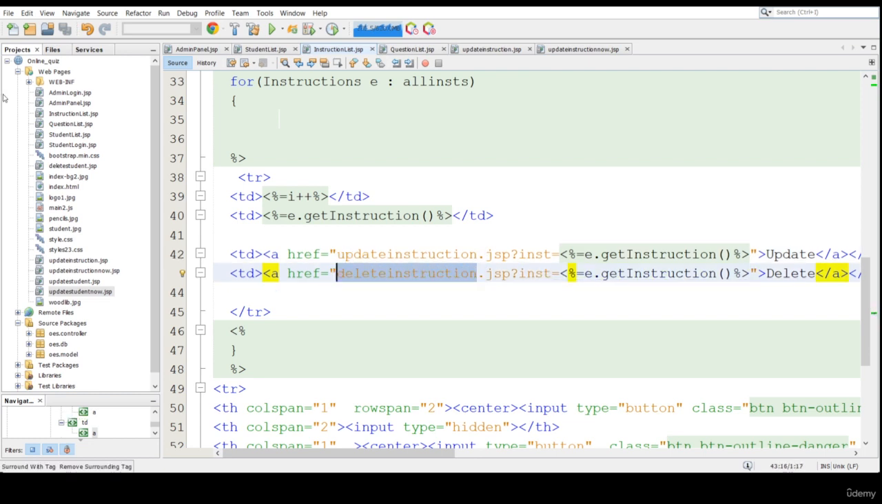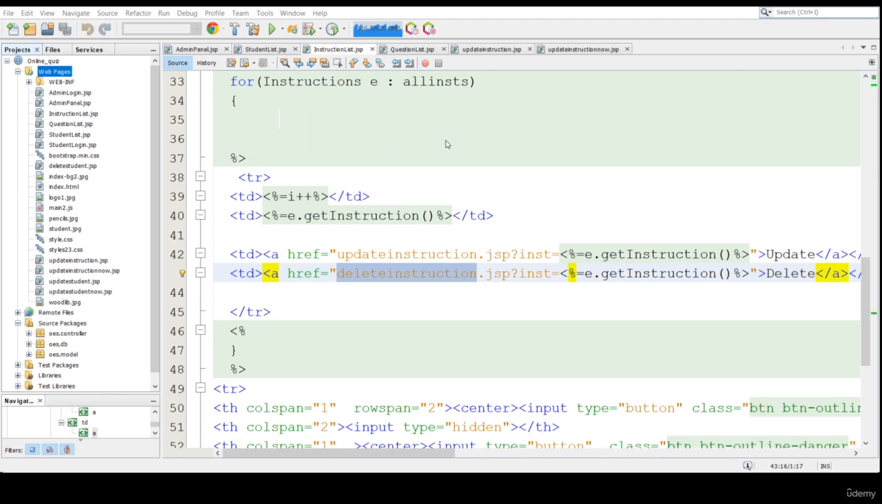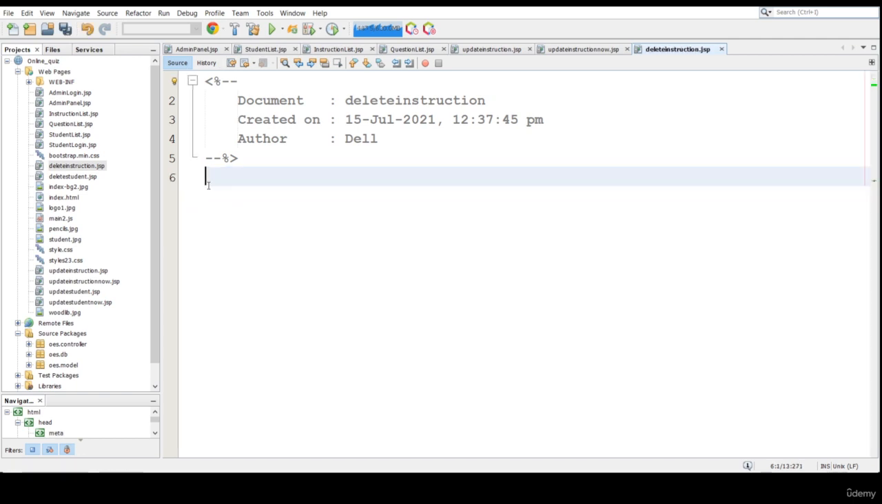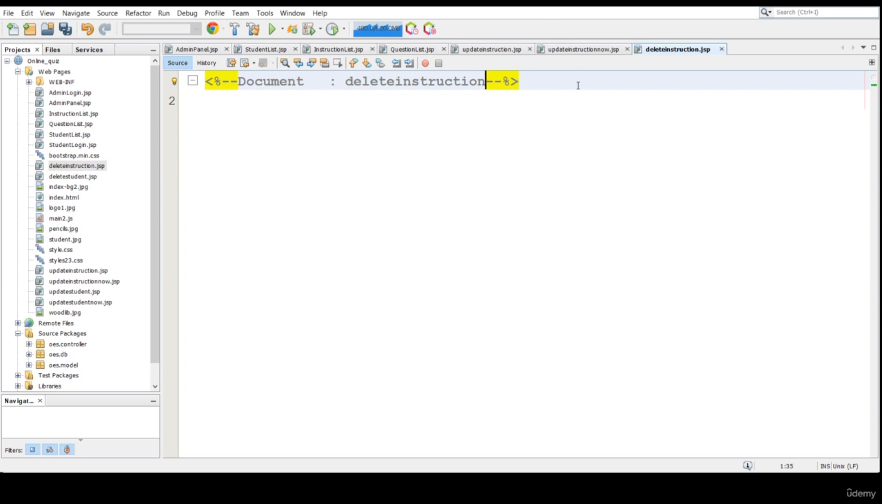So let me create another file, delete instruction, a JSP file only. Okay, this new JSP. Remember the names here. If you are mentioning some other names, it will not work. Okay, now it is created. Let me delete this again. Okay, delete instruction. So let me create the delete instruction part also here.